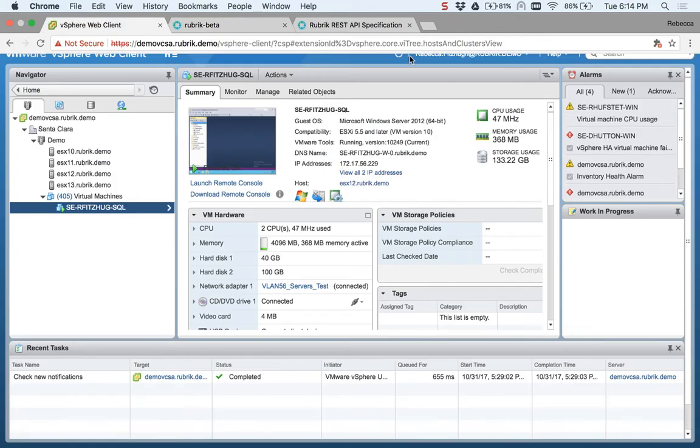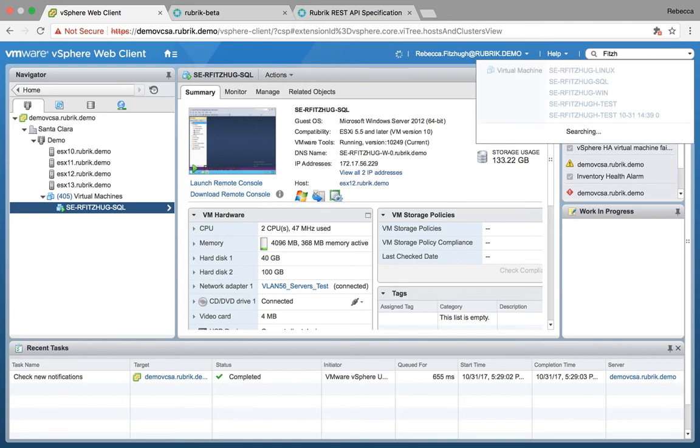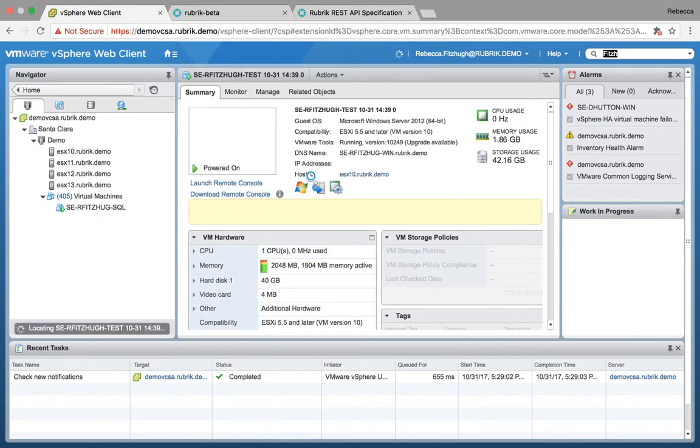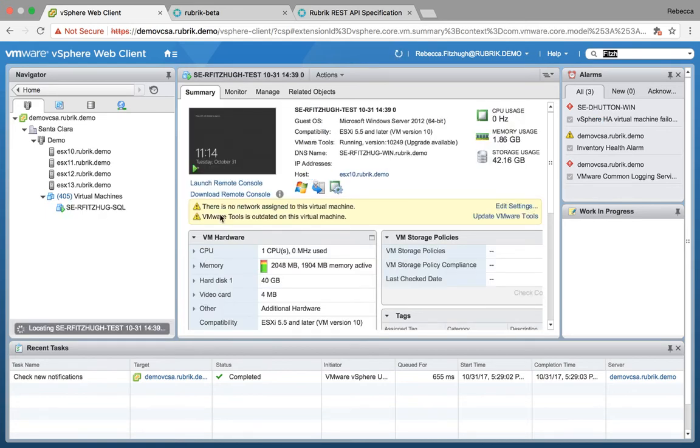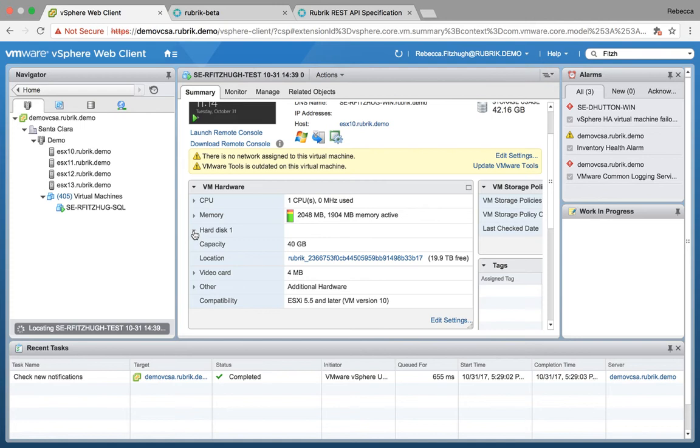So if we pop over to our web client, our vSphere web client that we know and love, and do a quick search for my last name, I see my test VM, but then I also see test and then again today's date at 2:39 p.m. So it is running in this case in parallel. And we've removed that NIC, so it does tell us whenever we look that there is no NIC assigned to this VM. And then if I look at the hard disk, you notice that it is located on Rubrik storage.